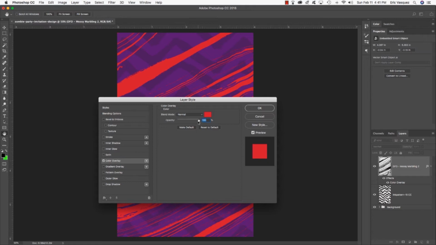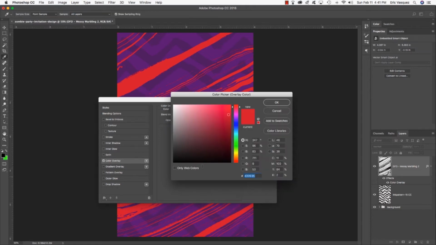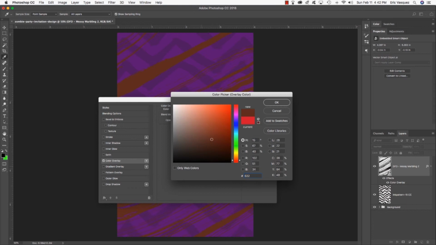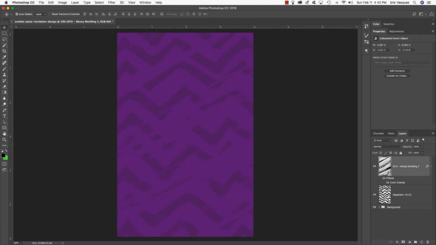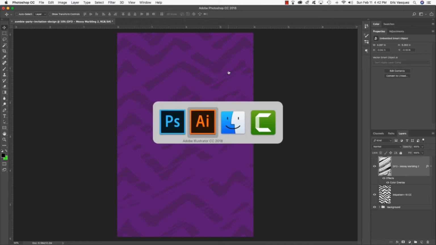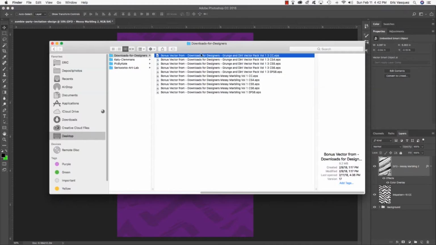Now what we're going to do is double click the layer to add a layer style, check off the color overlay option, and for the fill color here, let's go ahead and type in the purple value that we used before, which is 63207C. So if you remember, I said we're going to be using that quite a bit, so that will just match our background color.